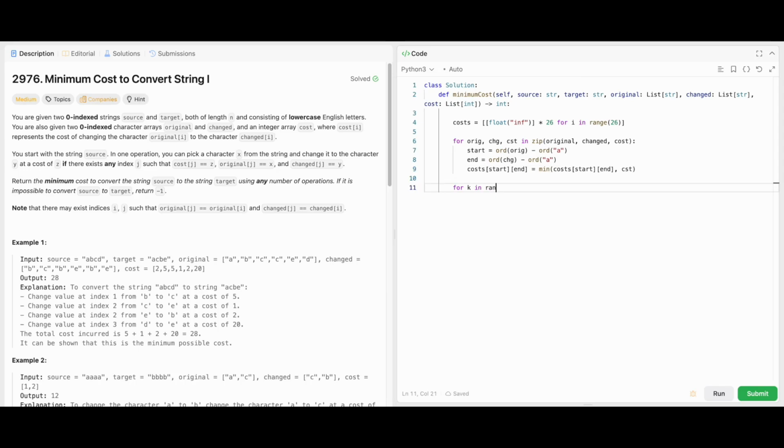Now we will do the triple nested for loop. So for k in range 26 and for i in range 26 and for j in range 26, we will set cost of i and j to the minimum of cost of i and j, or it will be cost of i, k plus cost of k, j.